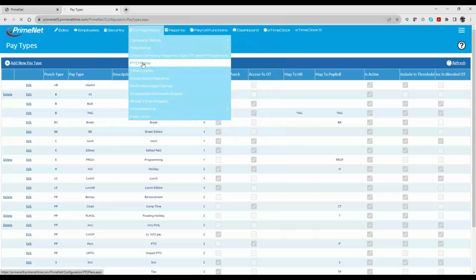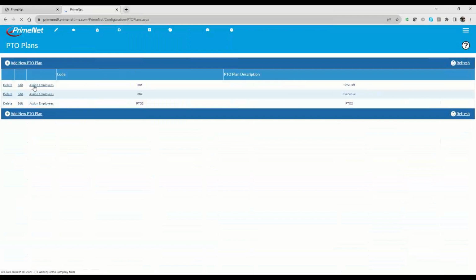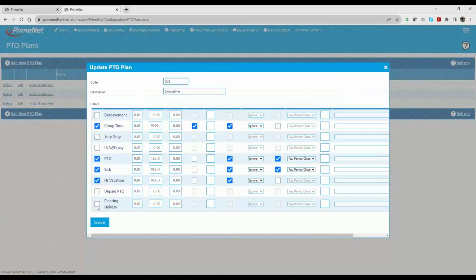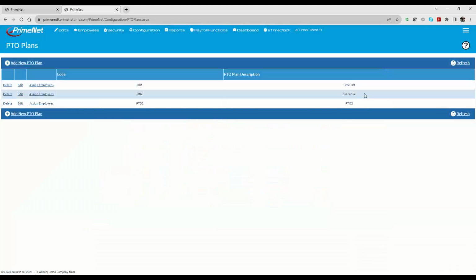And if I go to my PTO plans and I click edit, I now see the floating holiday, and I would be able to go in and set this up just like any of my other accruals. So that's all there is to the PTO plans. I don't say that to mean it's easy, because so many companies have so many different variations and tweaks and things like that. But that's the basics of setting up the PTO plans. I hope this helps. Have a good day.